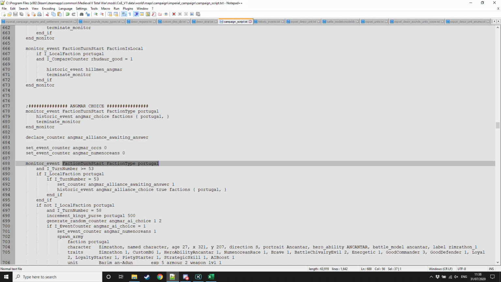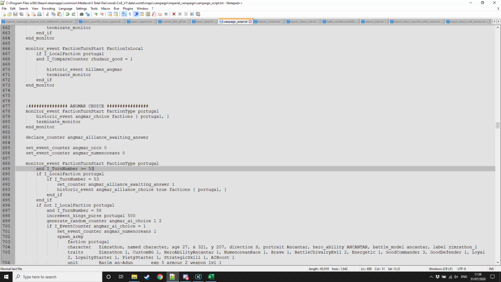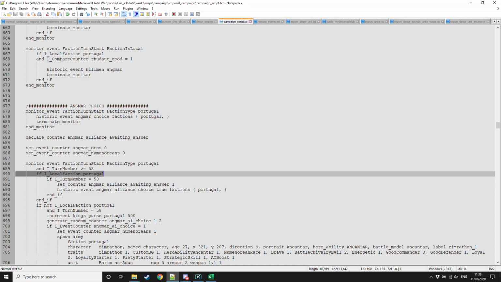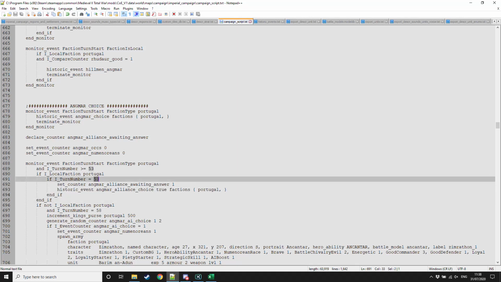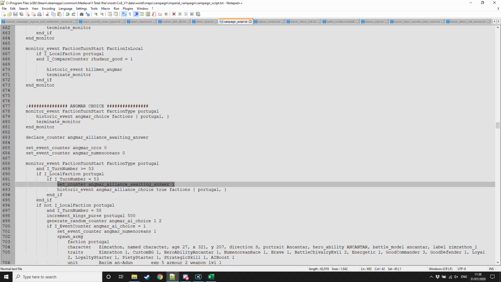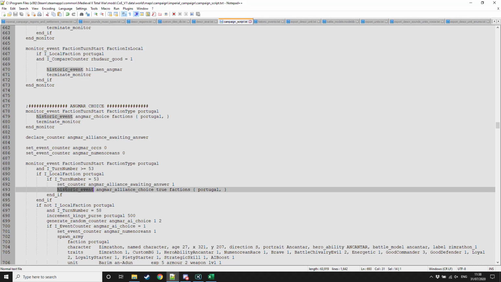Then we have the monitor event for the actual choice. Again, a faction turn start, and this time on turn 53. If the faction is Portugal, and if the turn number is exactly 53, then the counter waiting answer will trigger, and the historic event. This is different to other historic events in that you have the historic event, the body of the thing, then true. This is what makes it a choice script, a choice event. It will come up on your screen with a tick and a cross, which you can click on. That decides the choice. And then the factions, Portugal.